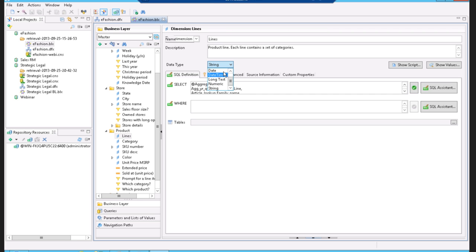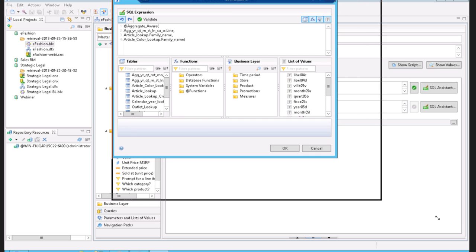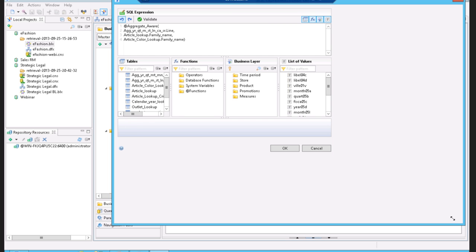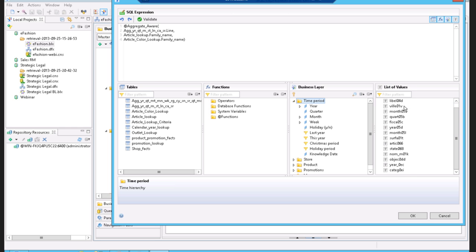We can modify it, whether it's a string or what the data type is. We can change it from a dimension to an attribute, which is a new name for details, or we can even switch it to a measure here as well. And then if you go into SQL Assist, this is very similar to what you're familiar with in Information Design Tool and Universe Designer. Your list of tables, your list of functions, your business layer objects here as well, and then also any list of values that were created at the business layer or data foundation.